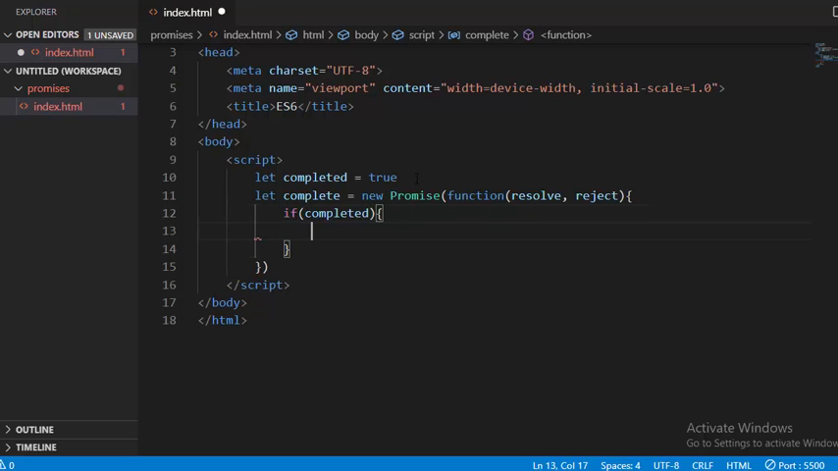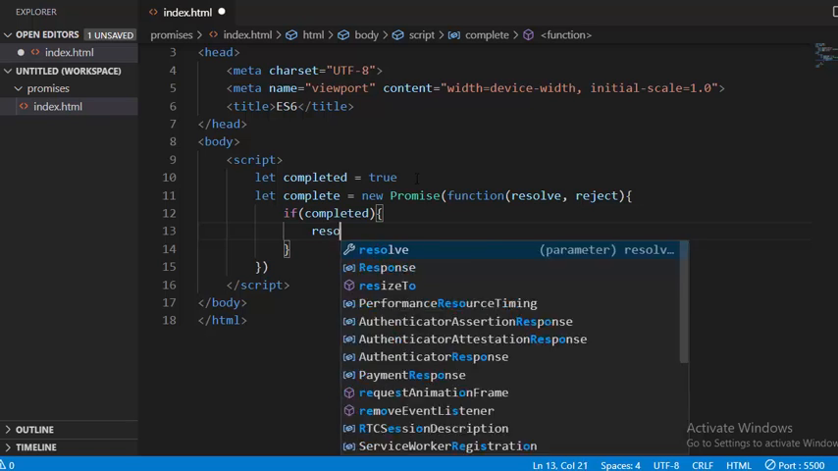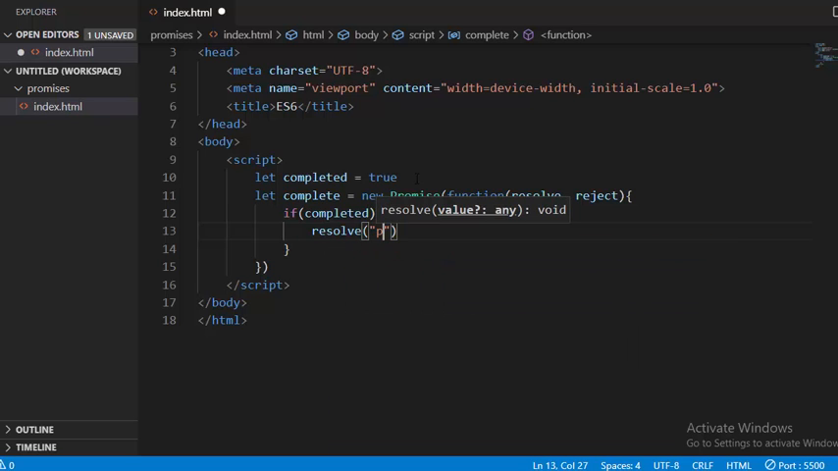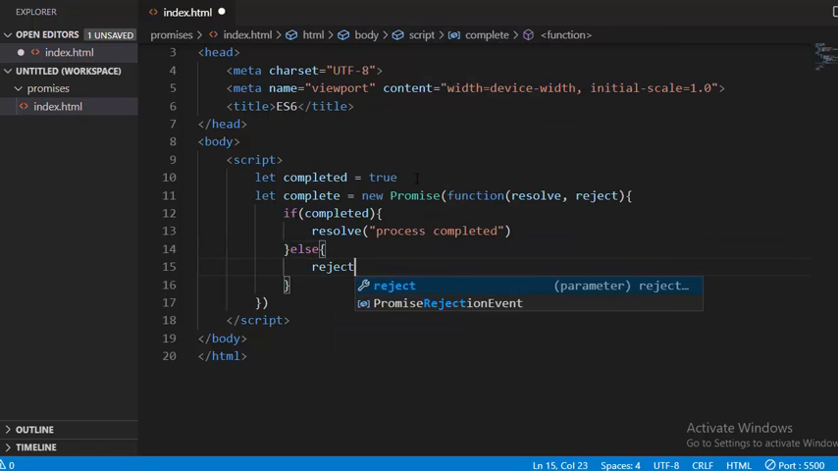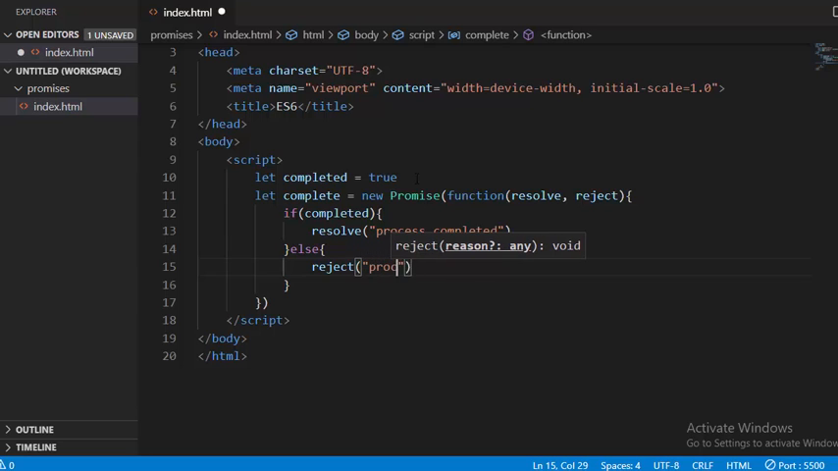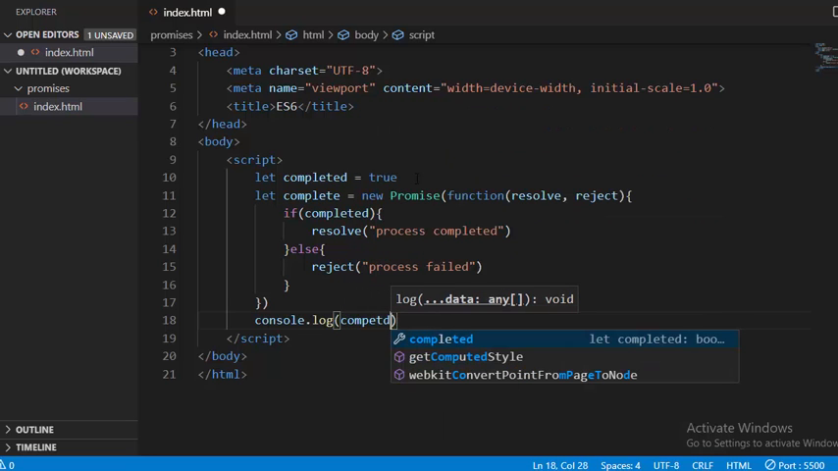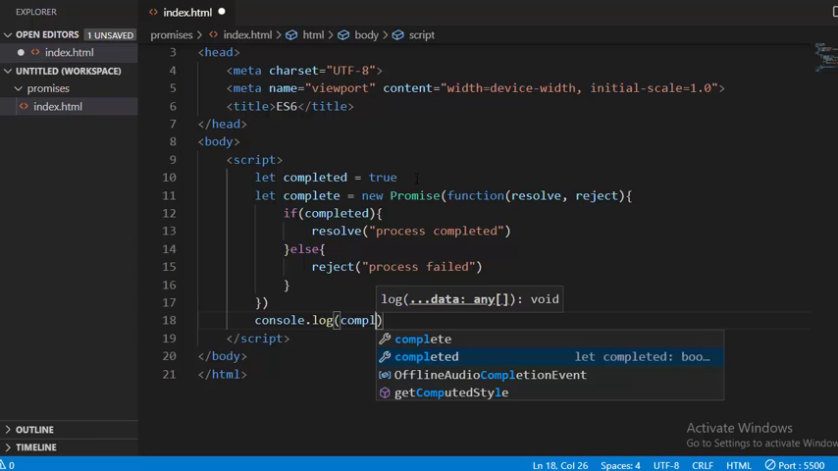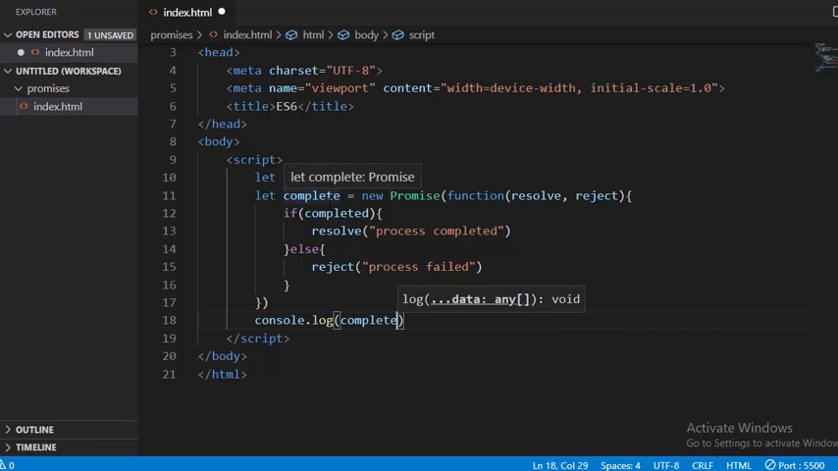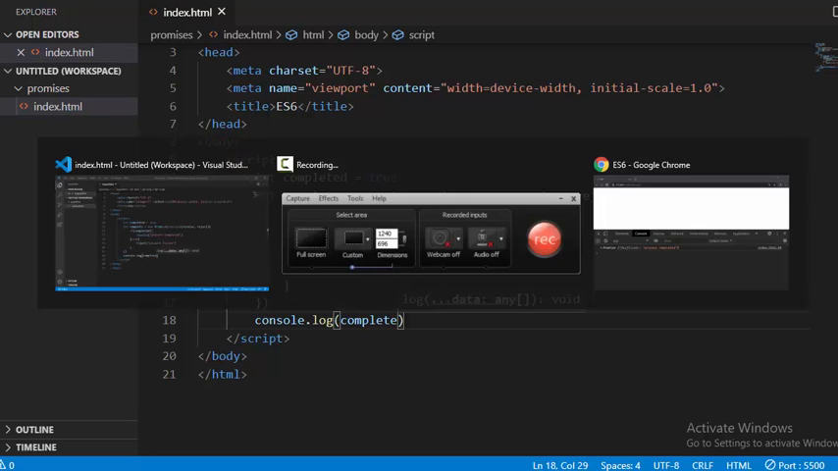we're going to call the resolve method, and in the resolve method we're going to say process completed, or process succeed. And we're going to write an else statement. In this we're going to call the reject method and say process failed. So now, outside of this, if I say console.log and pass complete, which holds the promise, save it, and go to the console.